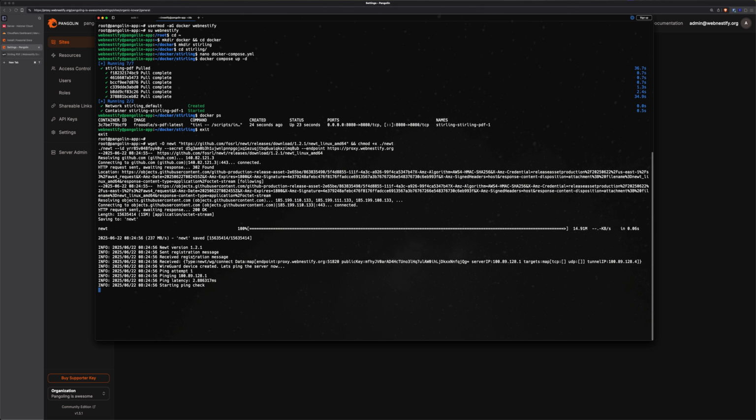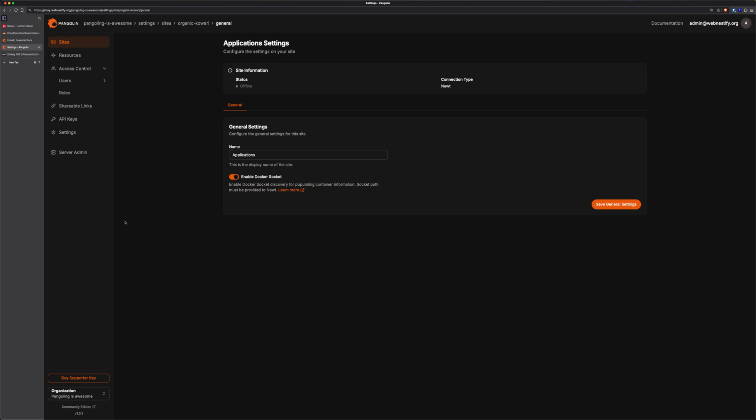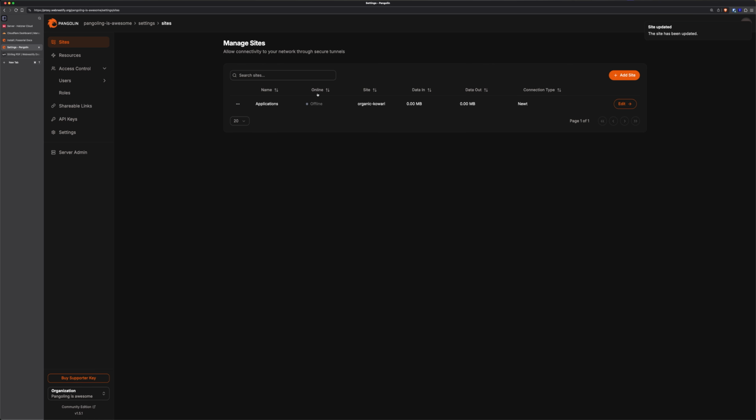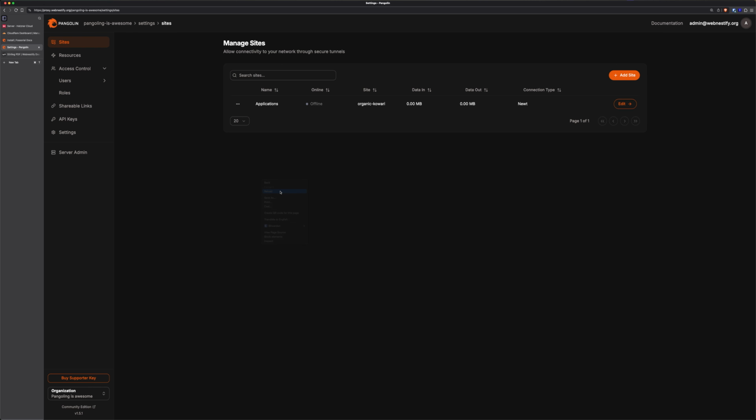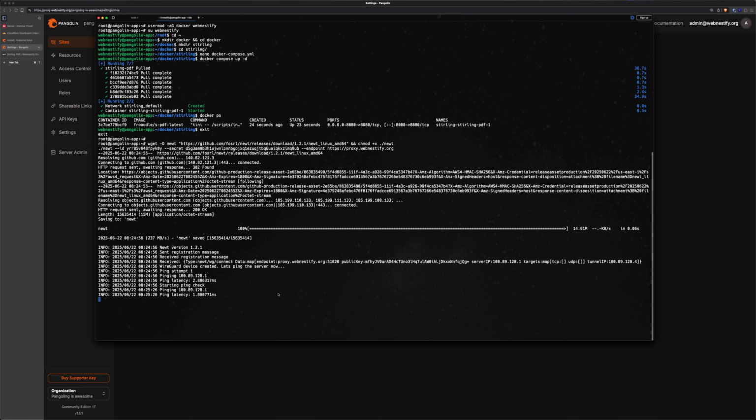As you can see, the latency is almost 3 milliseconds, which is fine. And we should have our status online really soon. So let me refresh the page. Refresh it again. As you can see, we are online and we are ready to proxy our application through Pangolin. But here comes the tricky part.